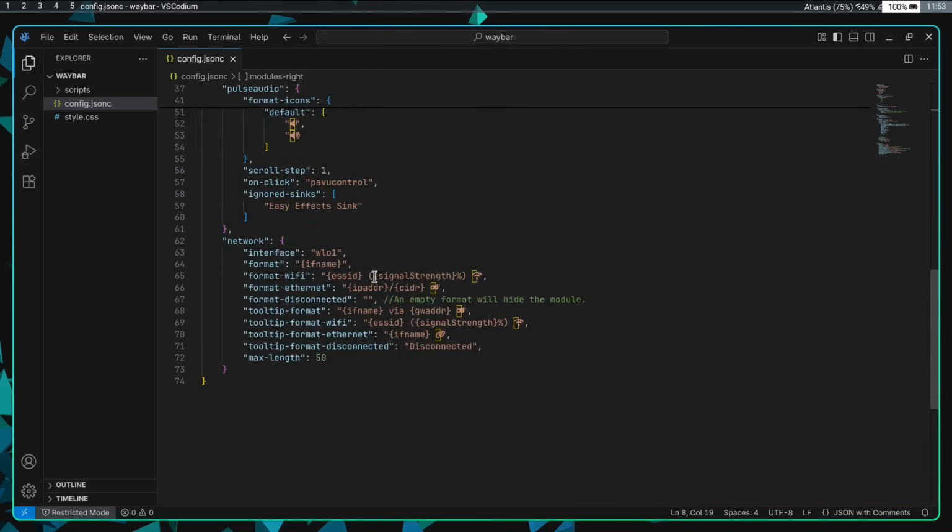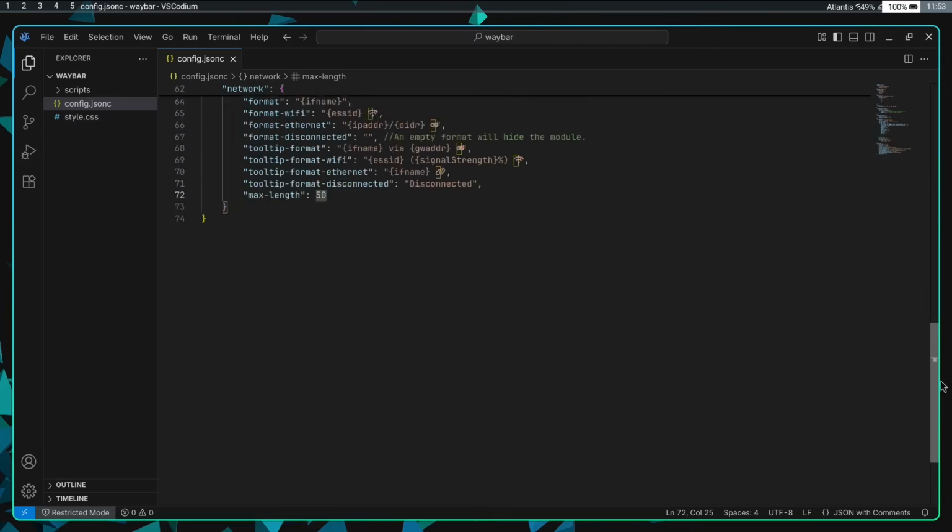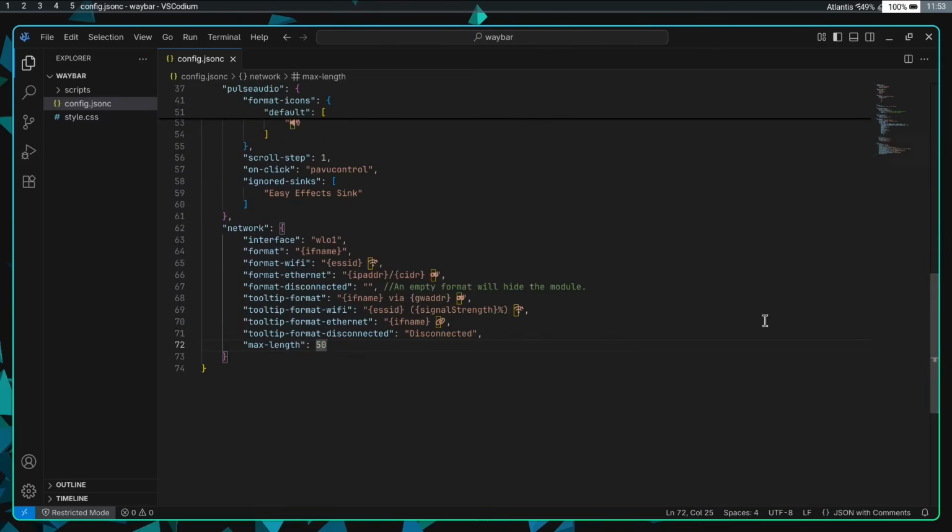You can just get rid of the signal strength by doing that. And then you should be good. Ethernet disconnected. Great. Awesome. That's the icon, and it's a bit smushed together, but that's no problem. We'll fix that with the style sheet.